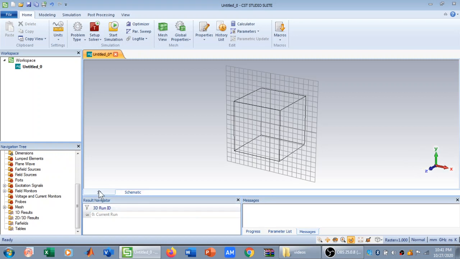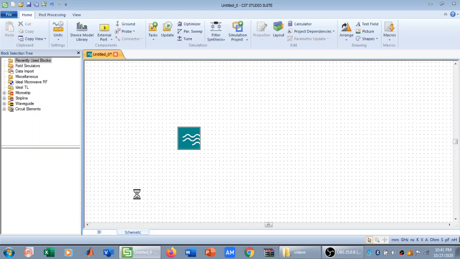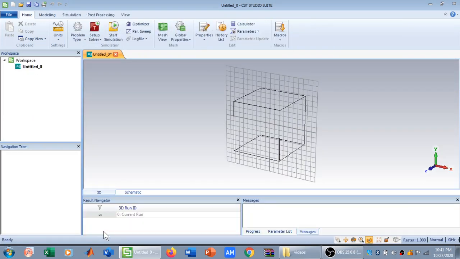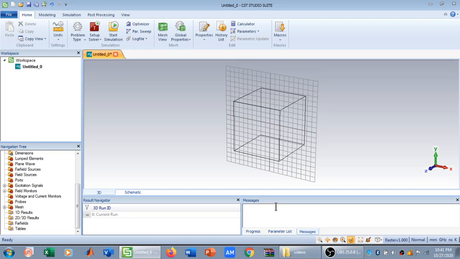And then at the bottom, I have the 3D and the schematic. So the 3D is this plane, and then the schematic is another plane which is like this. So we are more interested in the 3D. Then I have some messages over here. If there are any warnings or errors, they will appear over here when I am simulating. And then I have the progress. For example, when I am simulating, I will see the progress, the parameter list, the parameters that I have designed in my model, and the messages that I get. So this was all about the environment.